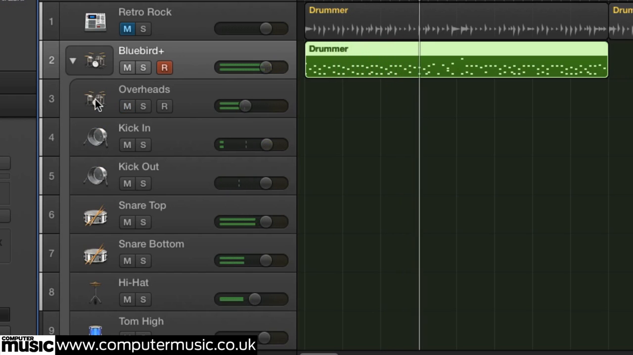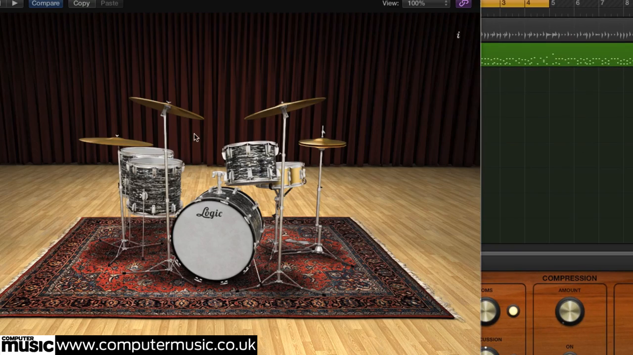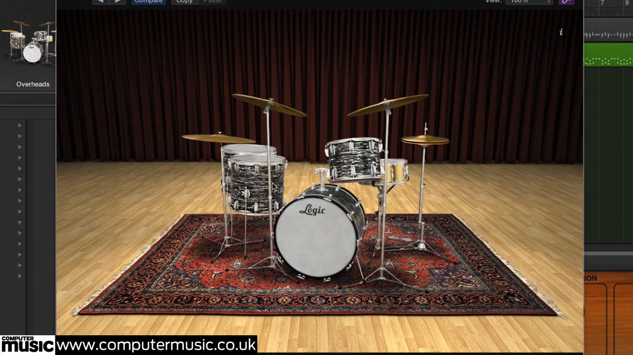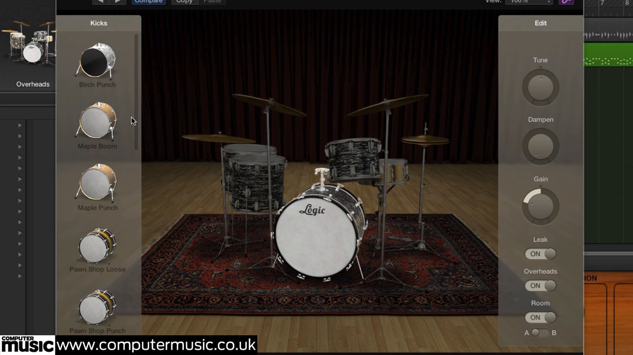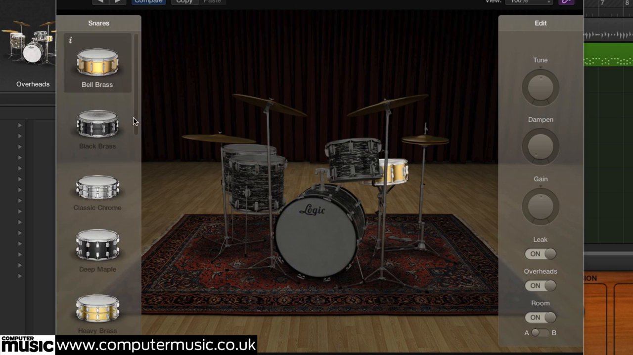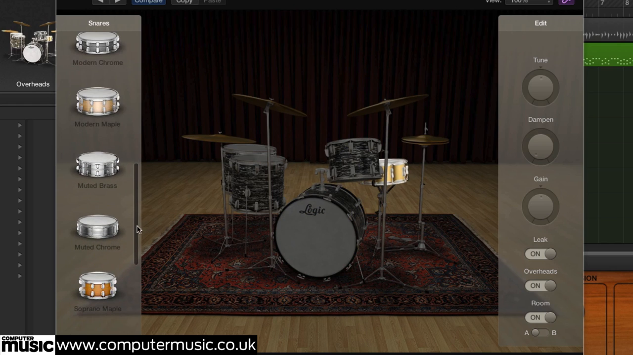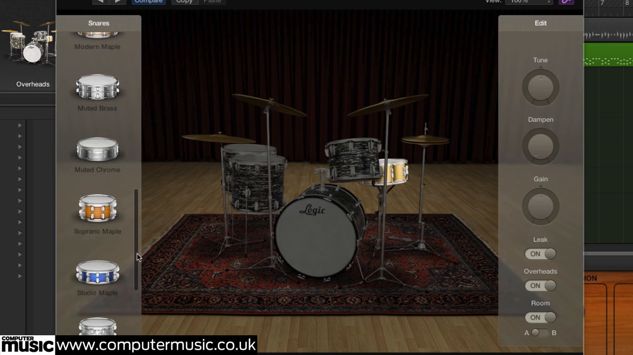If we open up the instrument for the first channel, now we can see we have the full selection of all the kick drums that are available, all the snare drums, and they've got sensible names now that drummers will understand. And you can mix and match any of them here, and you also get controls for things like the leakage, overhead and room mics. This seems to switch in a different room sound, so it's a little bit more control going on there.